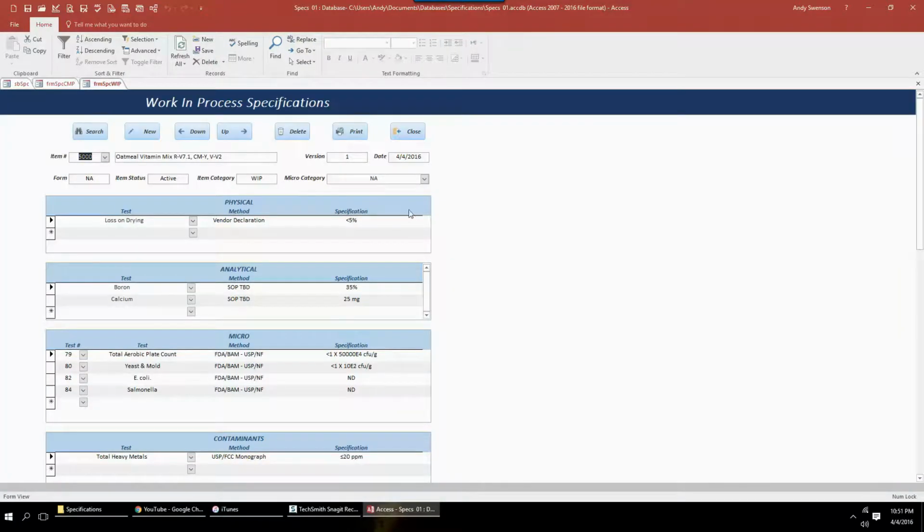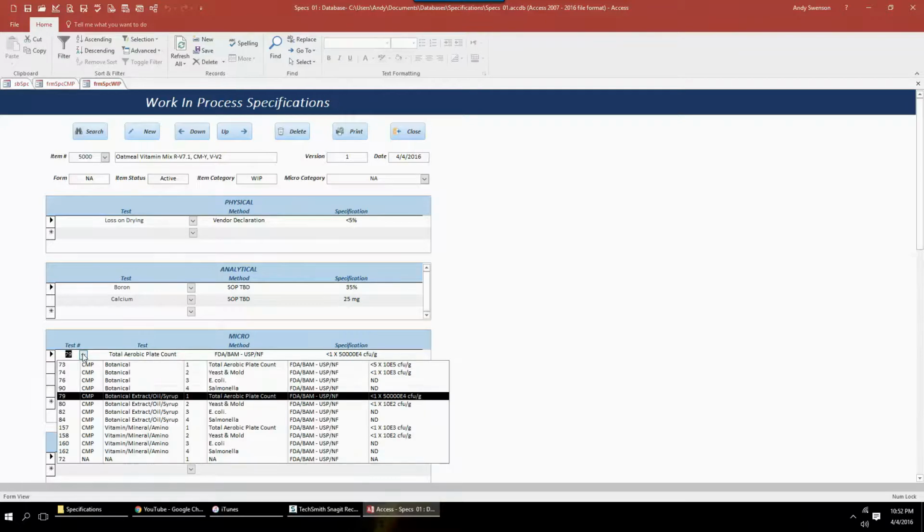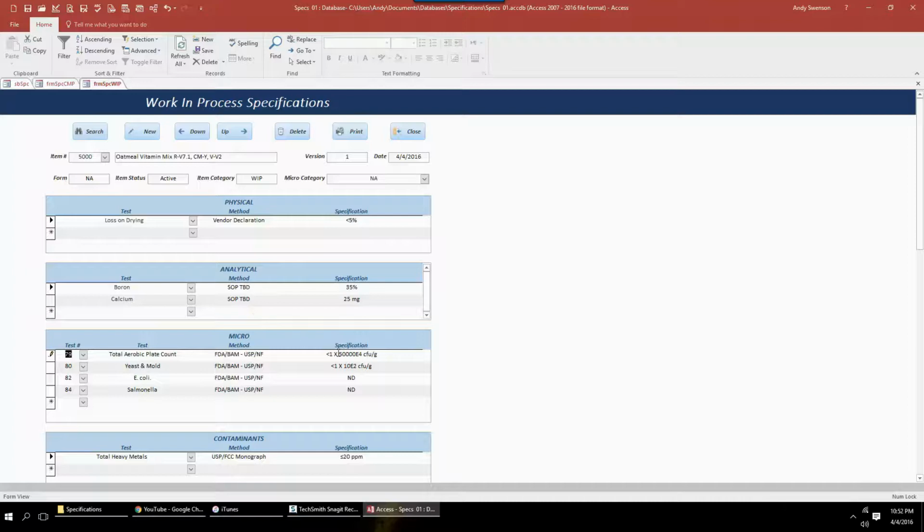So let's click on the work in process, and here are some that I've dropped in from a previous company. You can see that the test here that we assigned in the other component, I simply dropped it in here. You can see that it already has the new limits assigned to it. Let's see, let's change that to the correct micro category. And on this one, we did loss on drying. I dropped in boron and calcium. Let's drop in alpha lipoic, and we'll do that at 5,000 milligrams.